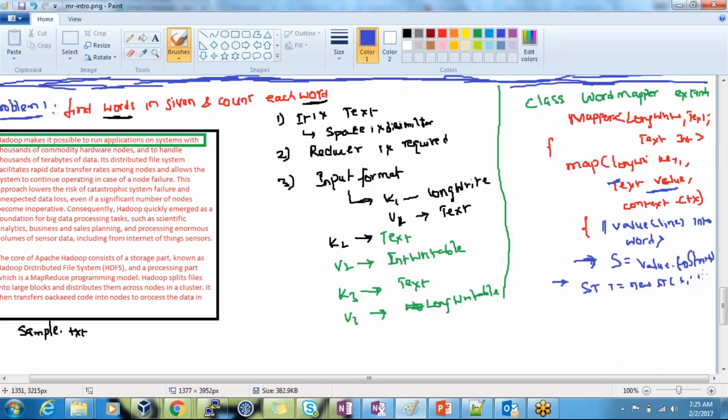My delimiter is a space. Now I have all the words. Then I will go into a while loop and get each word. I'll emit word comma number one. Why do I have to emit number one? I'll tell you that. When you're processing a line, in that line a word came and the number one, another word came and number one, another word came and number one.